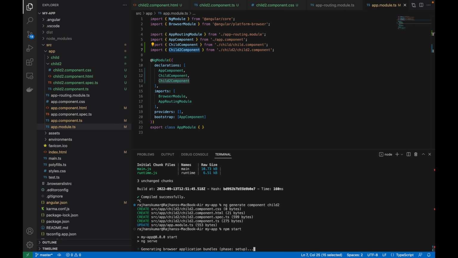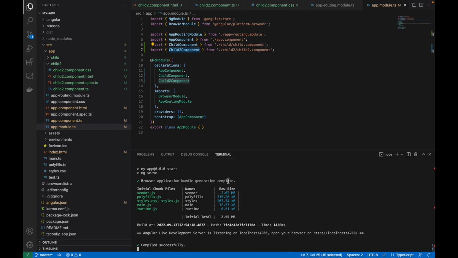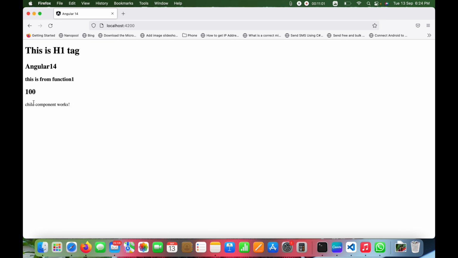npm start, and it is started. Okay, and now I will go here again. You can see currently it is not updated, so now it got updated automatically after a few seconds. Okay, or if it is not updated, then you can simply refresh it. Okay, now you can see child 2 works.